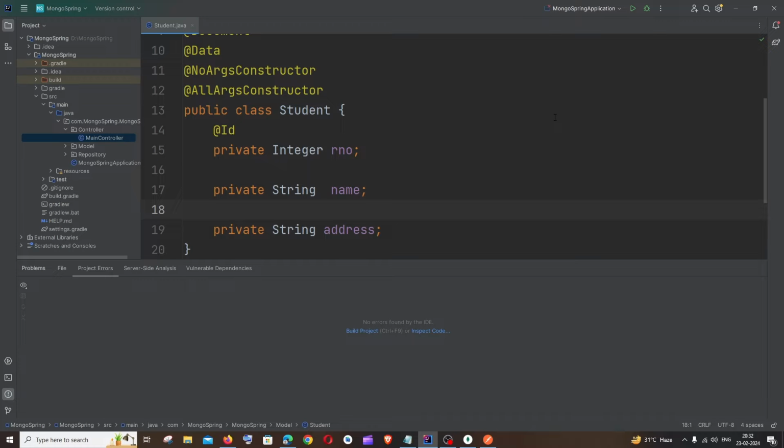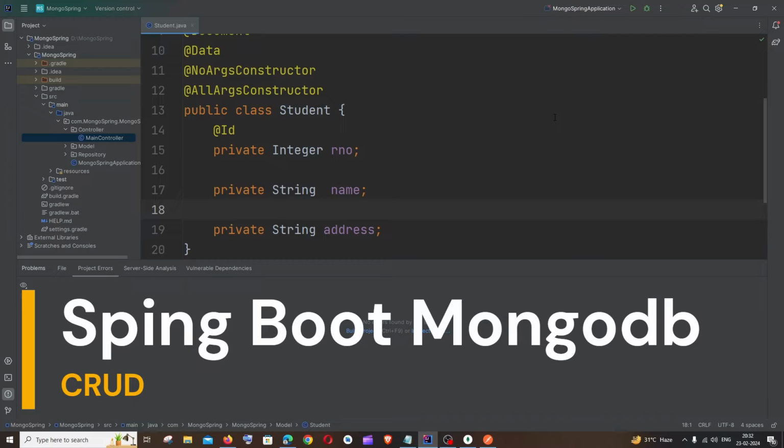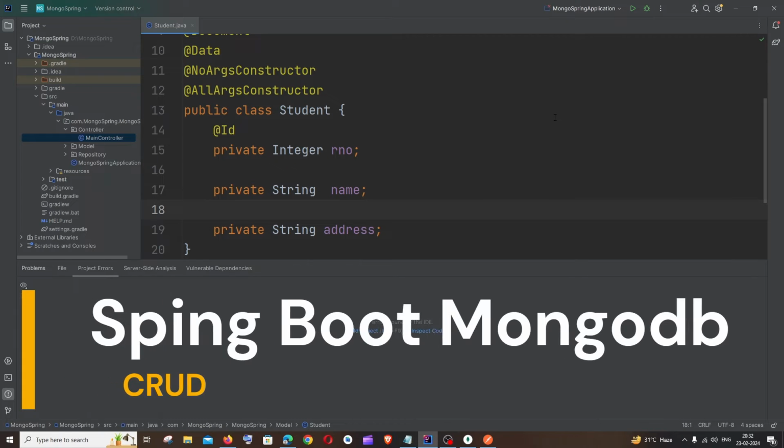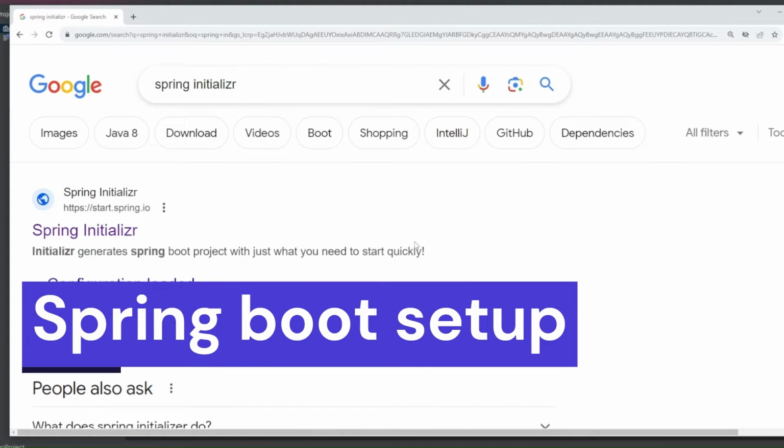Hey everyone, in this video I'll be showing you how to perform the entire CRUD operations with MongoDB database by using Spring Boot and Postman. So I'll be showing you post operation, fetch by using ID, fetch whole data, update and delete. So let's get started. So first thing, just go to your browser and search for Spring Initializer.